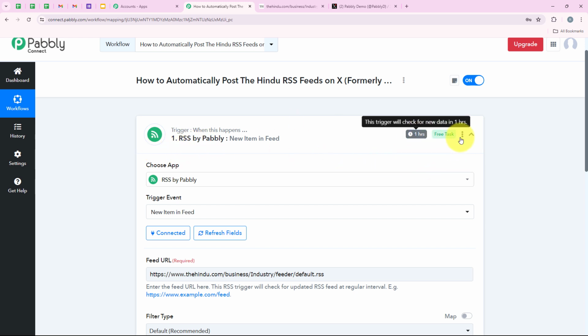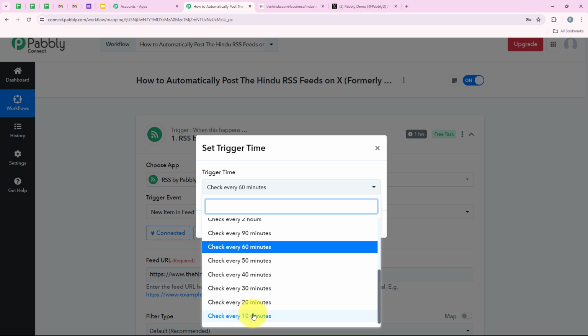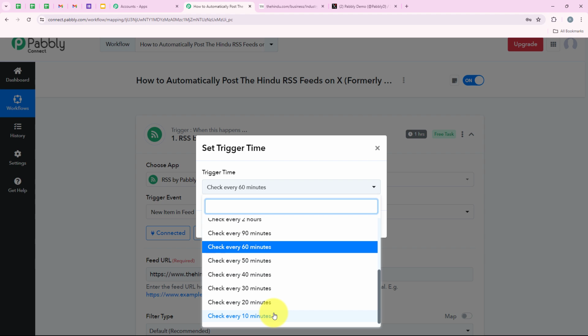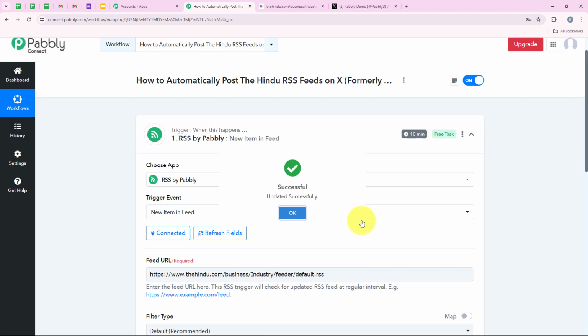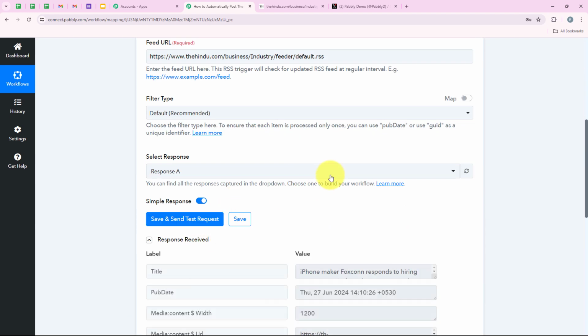So now if you wish to reduce this time, you can go on the 3 dots and then set trigger time. Over here, you can see that you can minimum set the trigger time as 10 minutes and for the maximum you can set it as 24 hours. So I'm going to keep it as minimum and then we are going to click on save. And yes, you can see that we have set the trigger time as 10 minutes. So now we are going to open the response and check that.